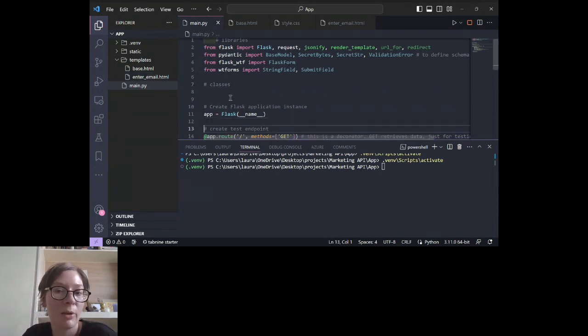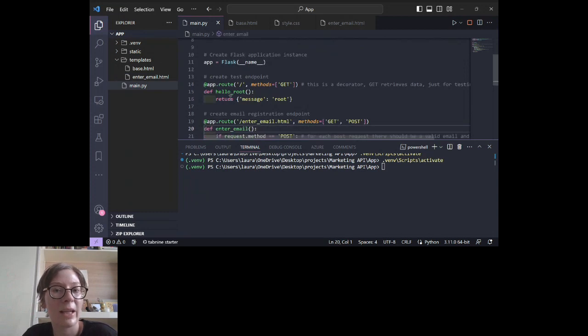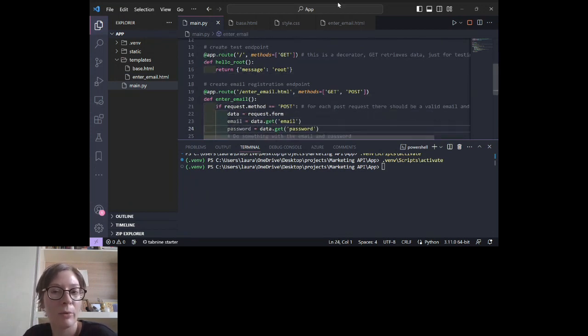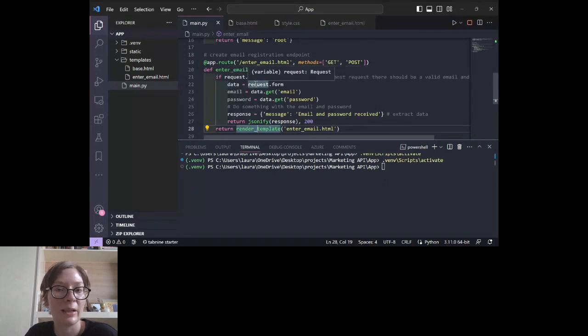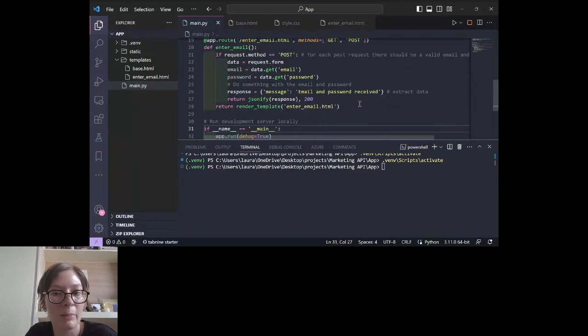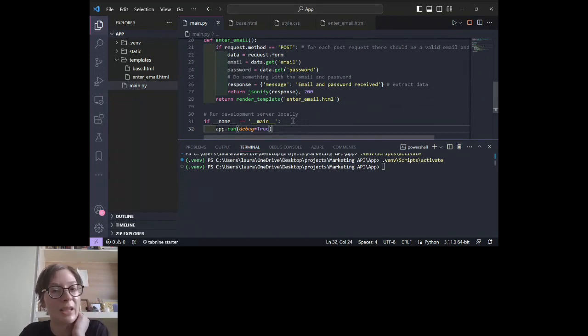So now you have your application instance, and then you can have your endpoints. In my case, my endpoint is the enter email.html endpoint, and I'm using get and post to get and to post data. If somebody posts data, then that creates an instance, and you want to get email and password data. And that's how it renders basically. And then at the end, it just says, if you want to run, that's how you run it.